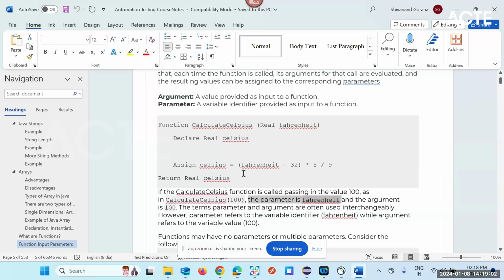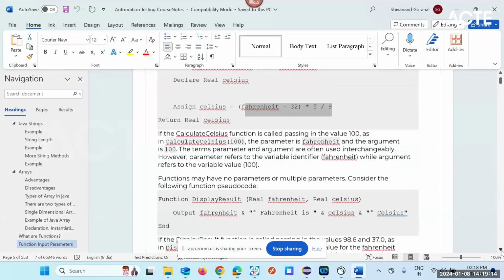Okay, so there are many functions. Display result, or convert to uppercase, lowercase. All those are functions only. They will perform some operation.